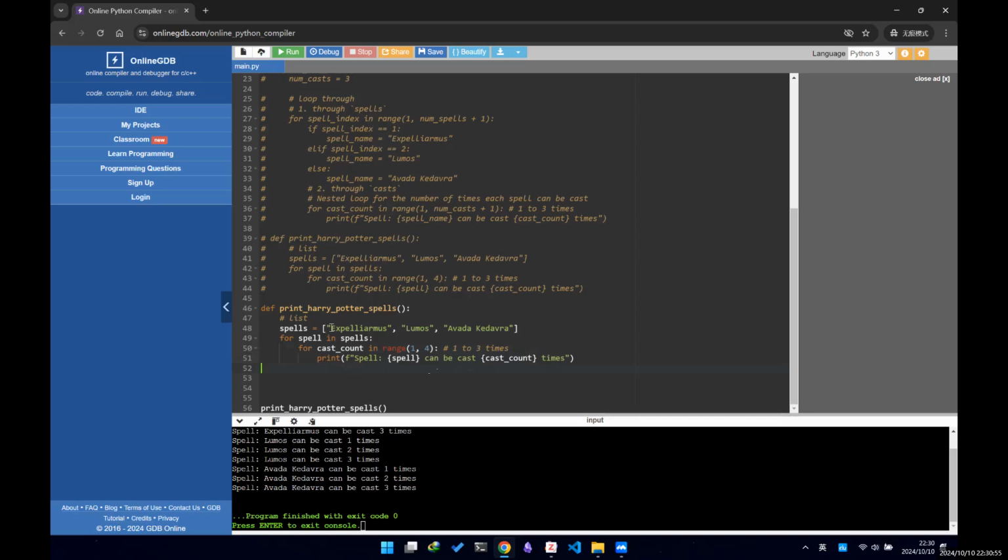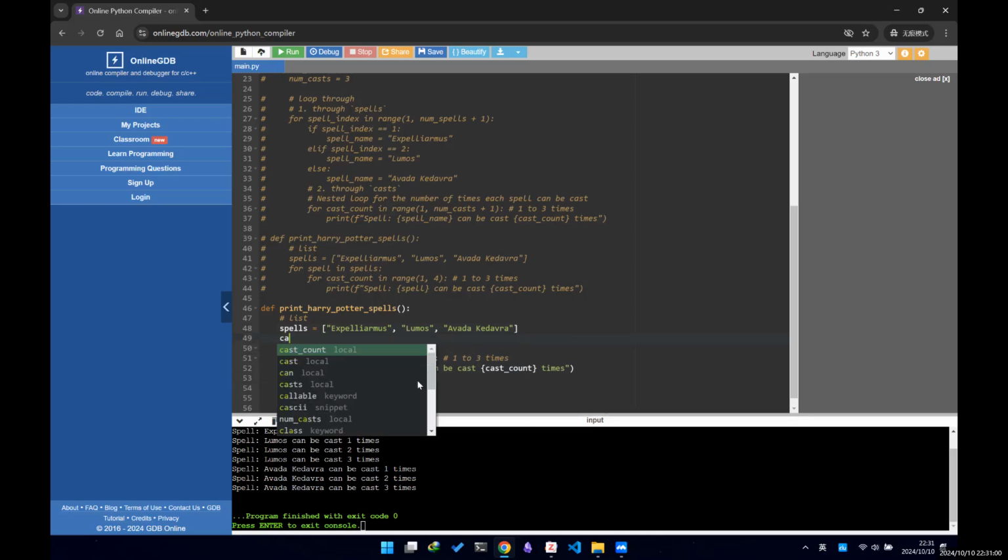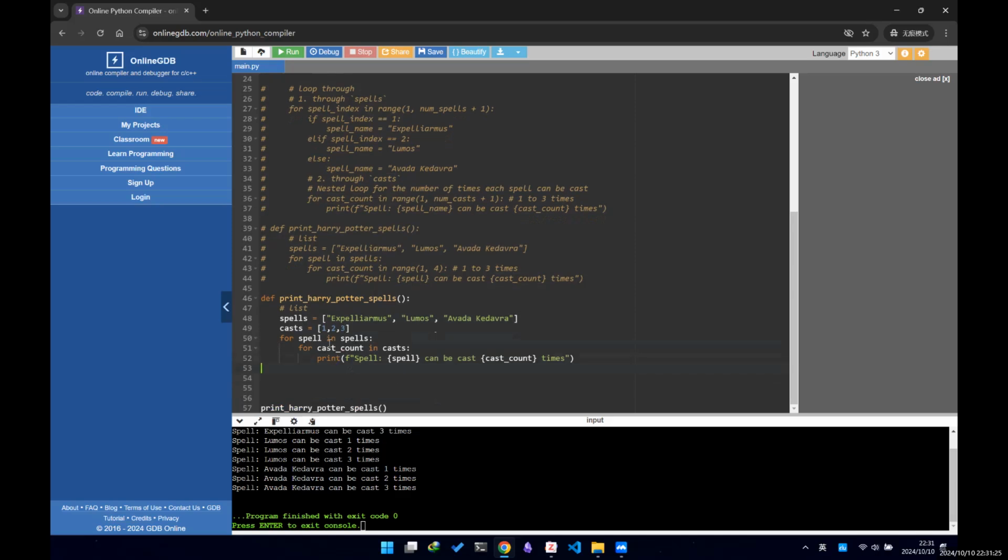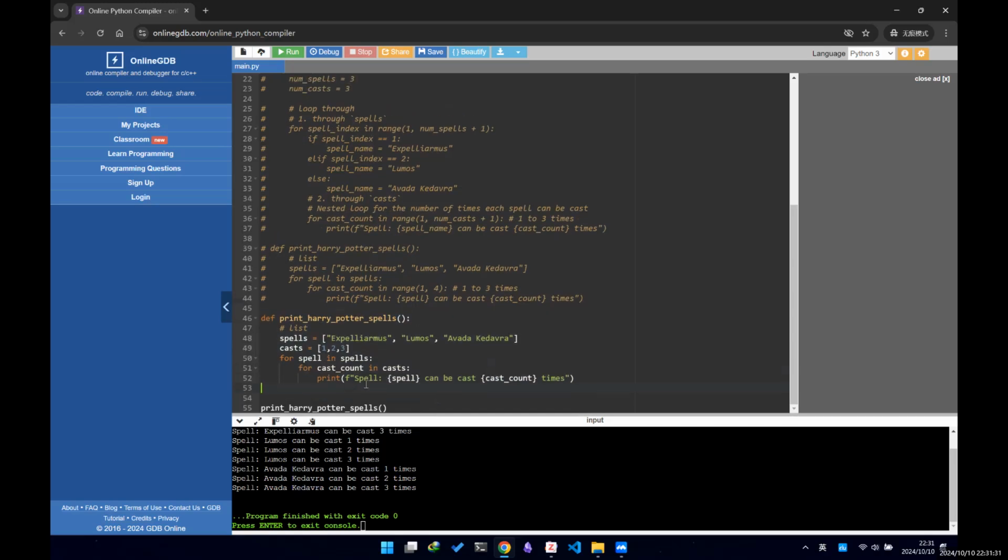You can make your own choice. And like the spells, write casts, and it's 1, 2, 3. And for cast count in casts, so we don't need to iterate. We don't need to use the range, and we can just get the answer, and the logic seems simpler, and the result is the same.